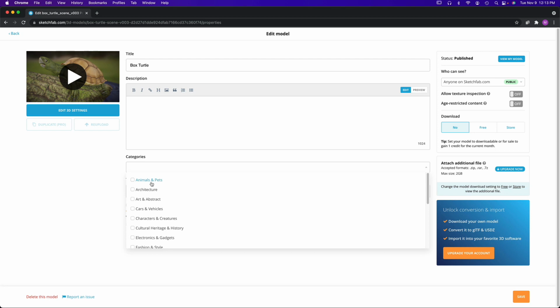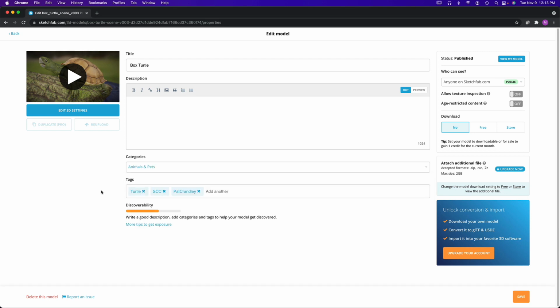Now, under categories, I'm going to put animals and pets. This is just a great way to expose this project to the rest of the Sketchfab community. Keep in mind that this is a community, so we want to be able to support and share and see all the work that our fellow community members are doing.